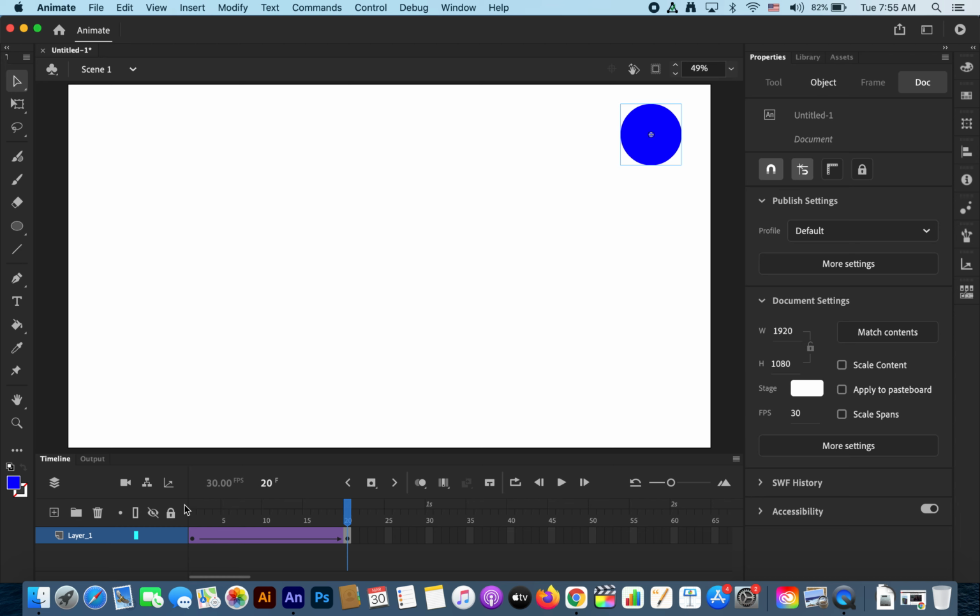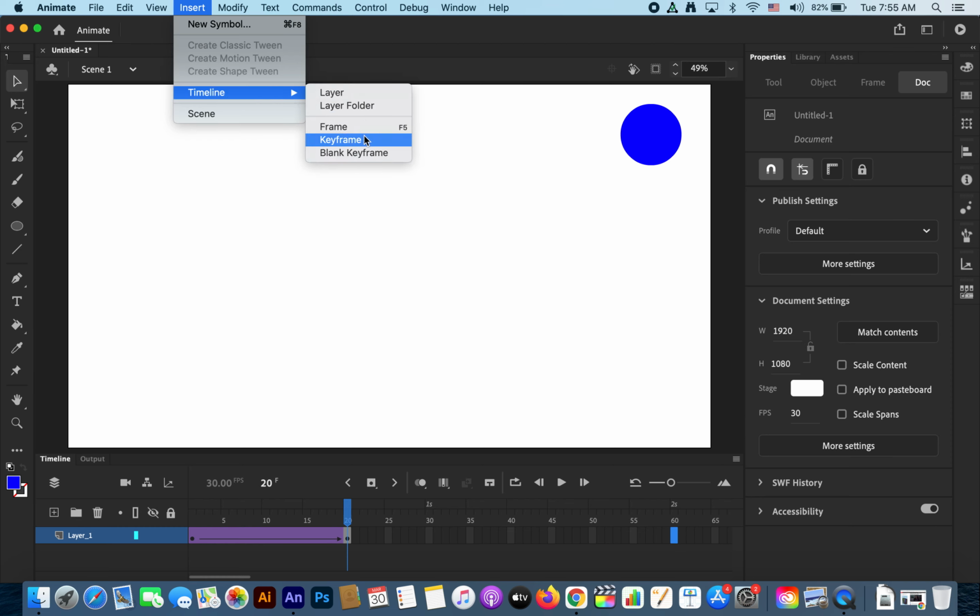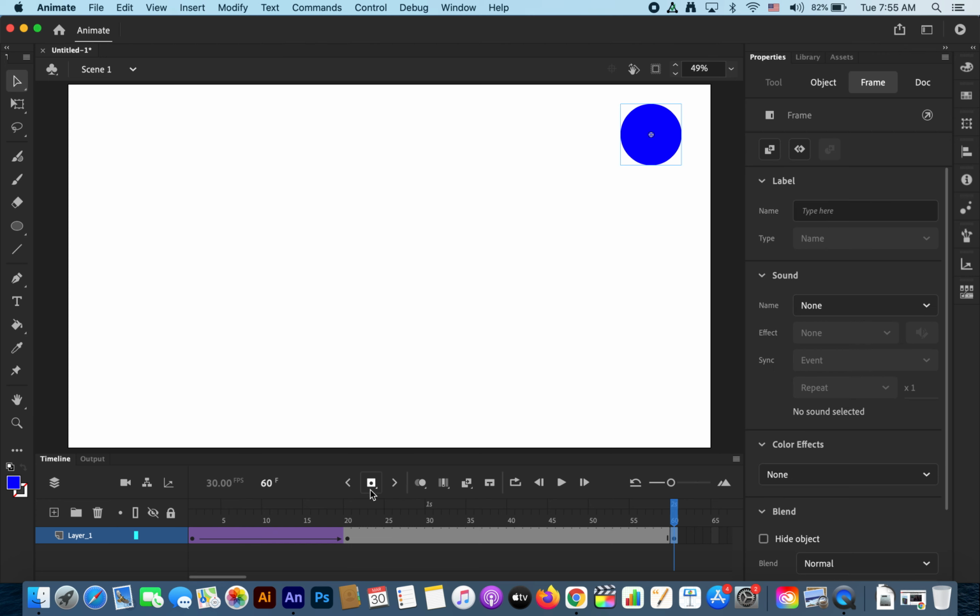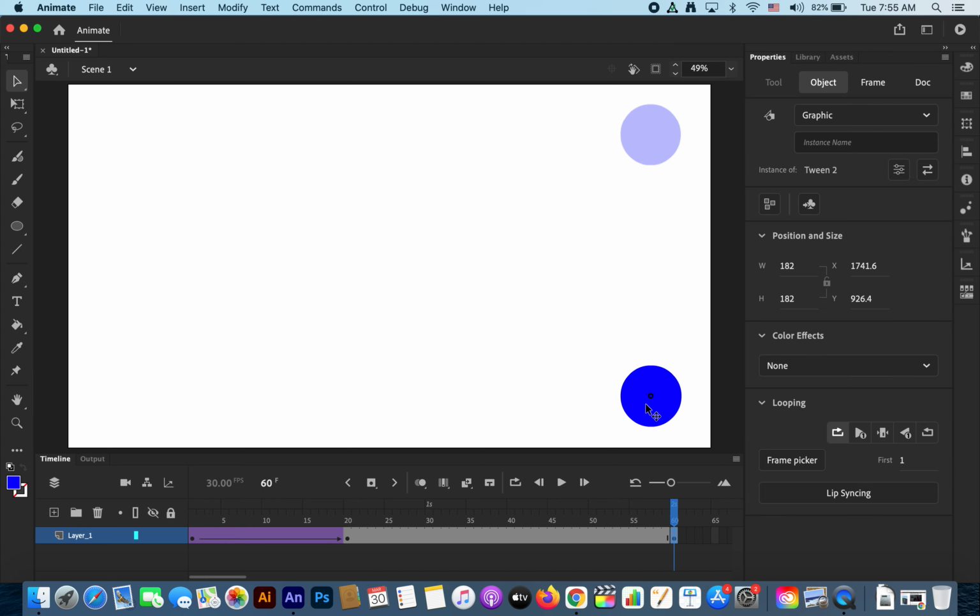Okay, let's try to double that amount and see what happens. So this time, instead of going to 20, I'm going to go to frame 60, which is going to be 40 frames. And I'm going to do the same thing. I'm going to go to Insert Timeline Keyframe. Okay, my start point for this will be frame 20, my top right, and going to frame 60, I want it to go to my bottom right. So I'm going to hold the shift key again to make it a straight path. I'm going to drop it to the bottom right.